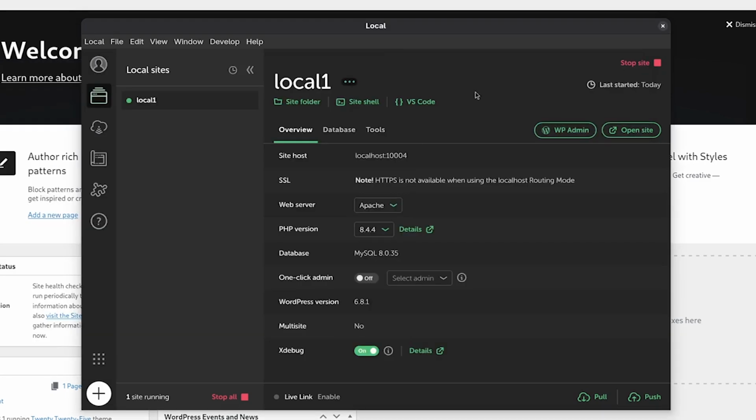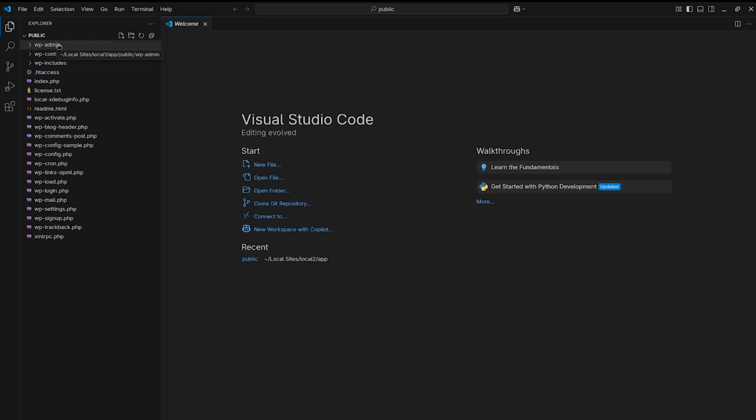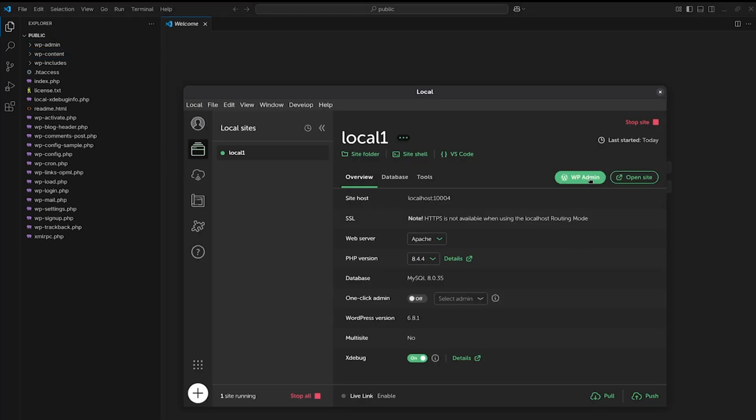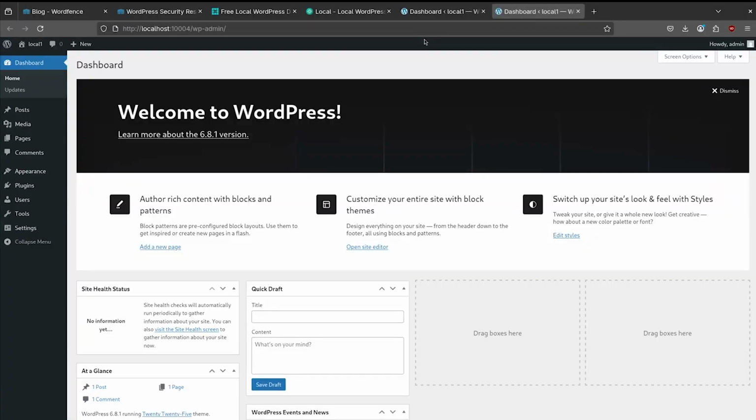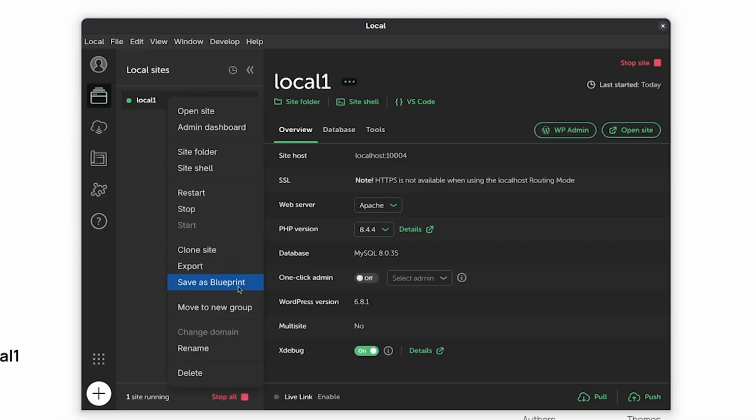So let's close that. You also have a site shell. This opens up a terminal with the appropriate environment variables. And then this link right here will open up Visual Studio Code with your WordPress site web root, which is super convenient. So we can just go straight to searching for vulnerabilities. Other features, this will take you straight to WP admin. This will just open the site. Here we can save as blueprint and clone the site. We can export, delete, and so on.